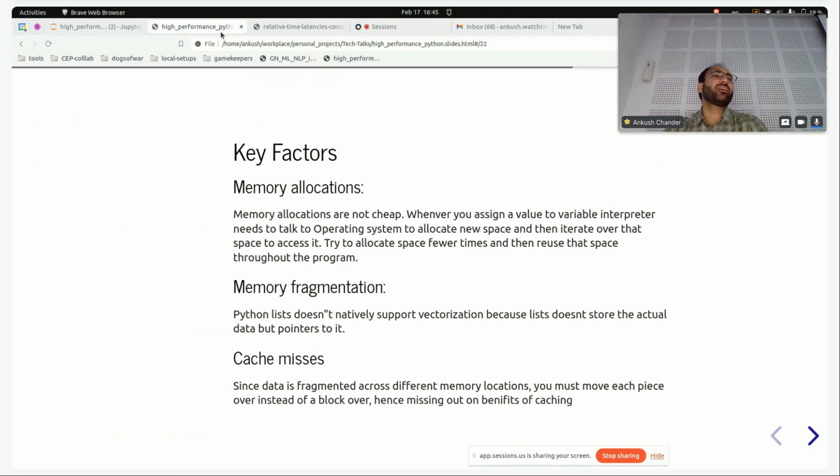And since they are not stored in contiguous memory locations, there will be a lot of cache misses, because cache is based on temporal locality and spatial locality. There is no spatial locality here since items are scattered, right? So that will lead to cache misses.